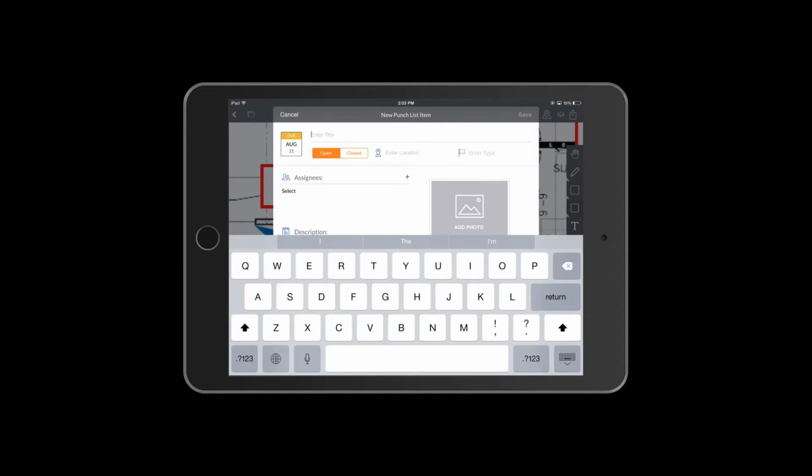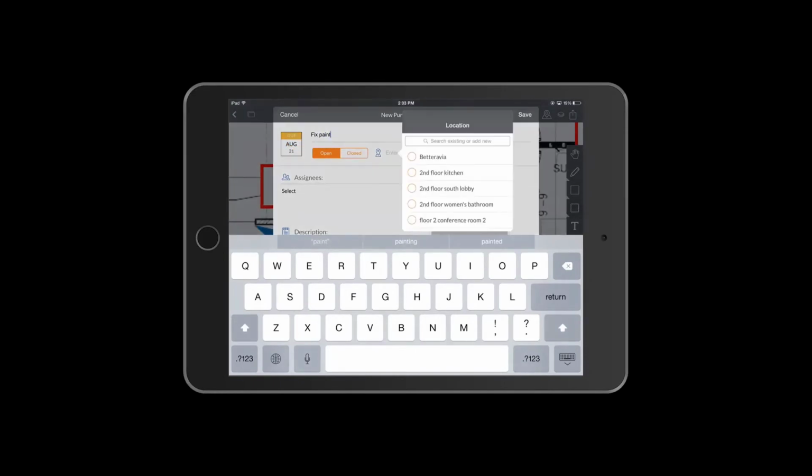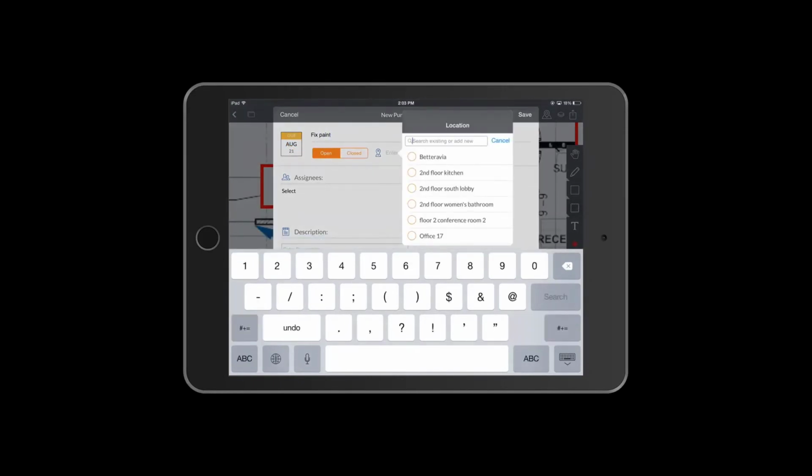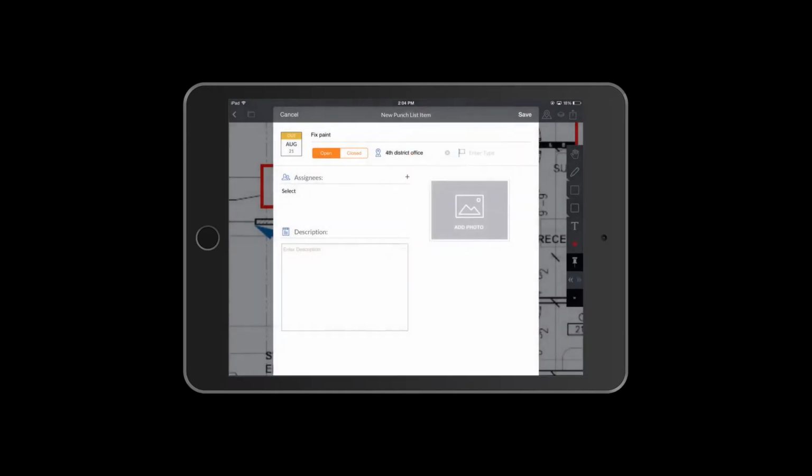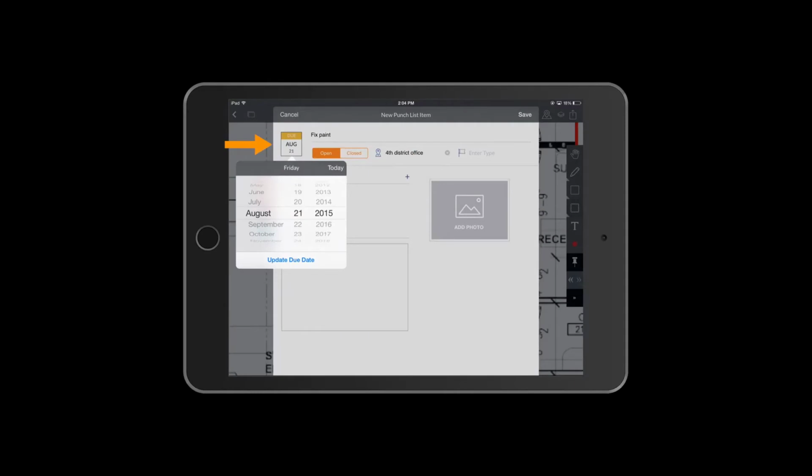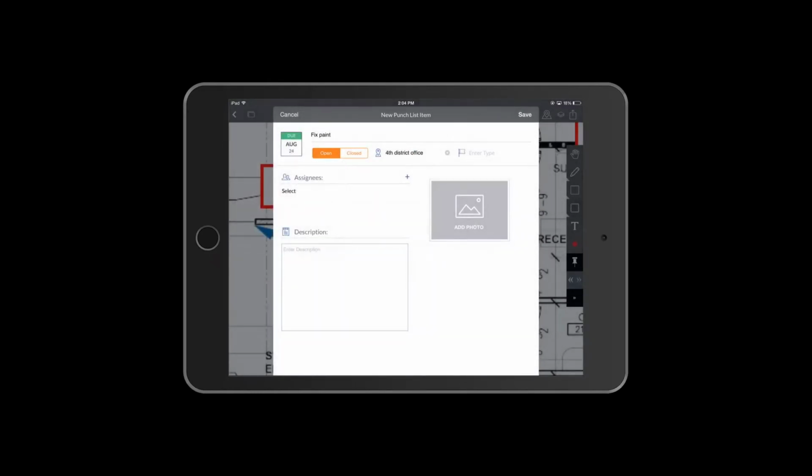Let's call it Fix Paint. We're going to leave the item open because it hasn't been resolved yet, and add a location. We can call out the specified location where the punch list item is by choosing from a list of locations, or we can add a new location to associate with this item. The due date is going to be a week from now since this is an easy fix, but it's not urgent.